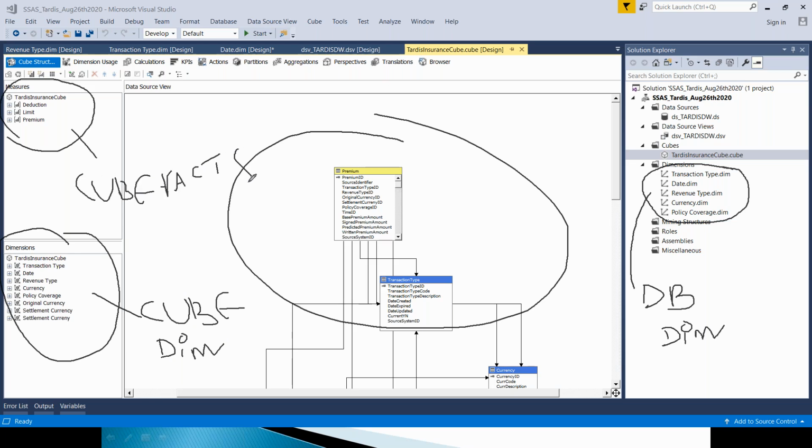Clear? So these are called database dimensions. Database means data warehousing dimensions are this, and the cube dimensions are more. You have only a currency dimension here. But if you see carefully, there is a settlement currency dimension, and settlement currency, original currency. So a lot of other dimensions got created, and there is a currency dimension, but you could see a lot of other dimensions as well here. Remember this point.